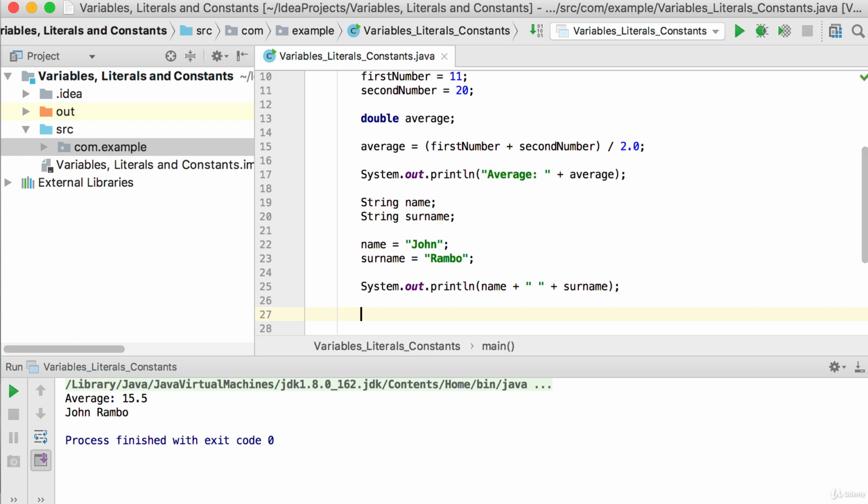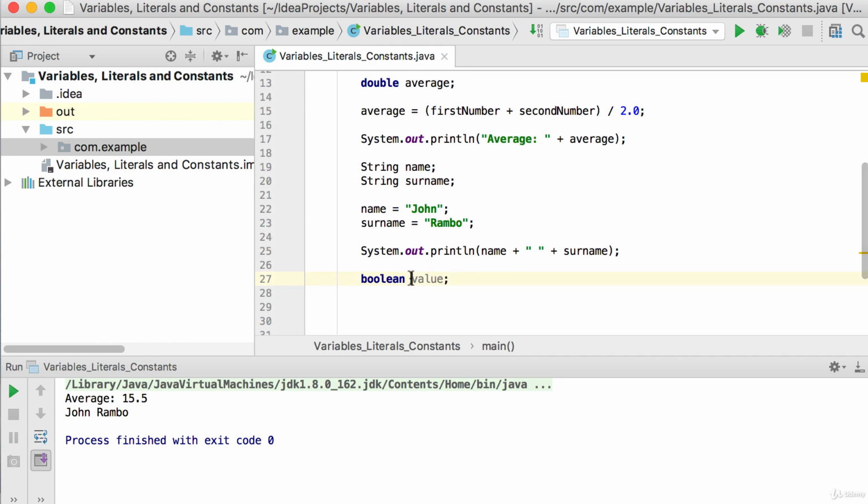Now let's look at another one there. Let's take the Boolean quickly. So that is the Boolean. Remember, Boolean values are either true or false. So let me just call this one value. This variable is called value, and the type for the variable is Boolean, either true or false.